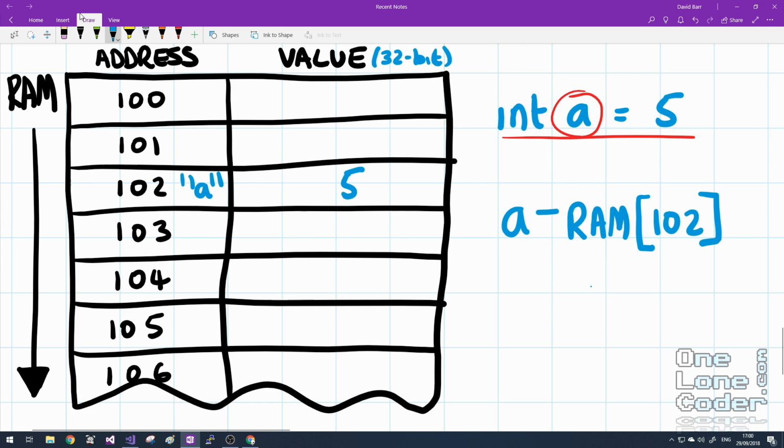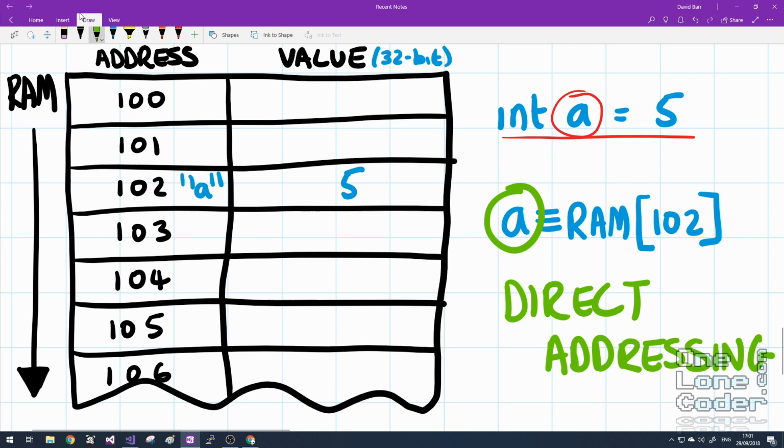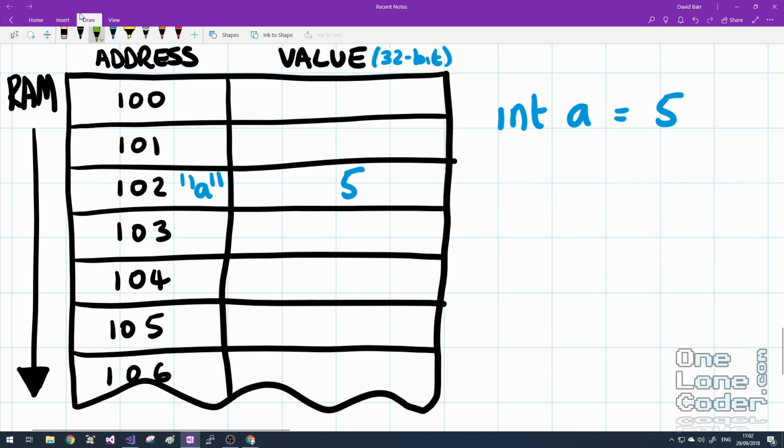So to all intents and purposes, the variable name disappears. And this situation is known as direct addressing, where we take a symbol and it directly corresponds to a location in the RAM. Now, as discussed, a pointer is just a variable that holds a memory address.